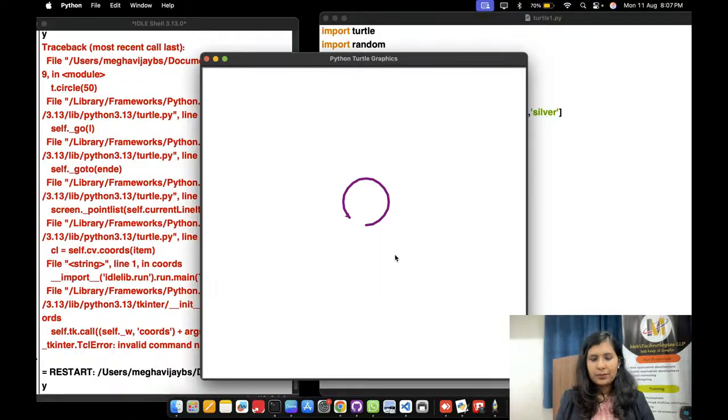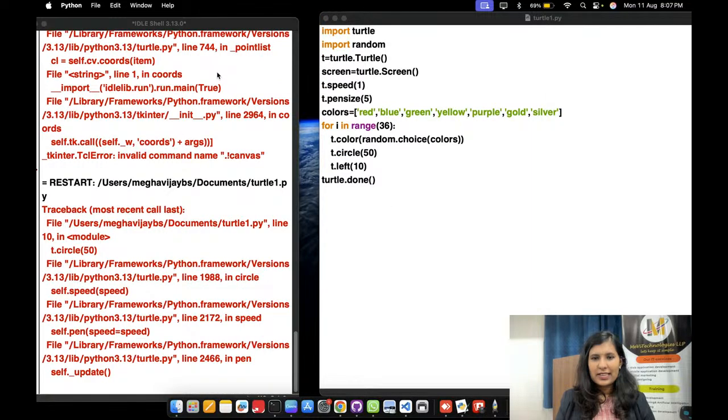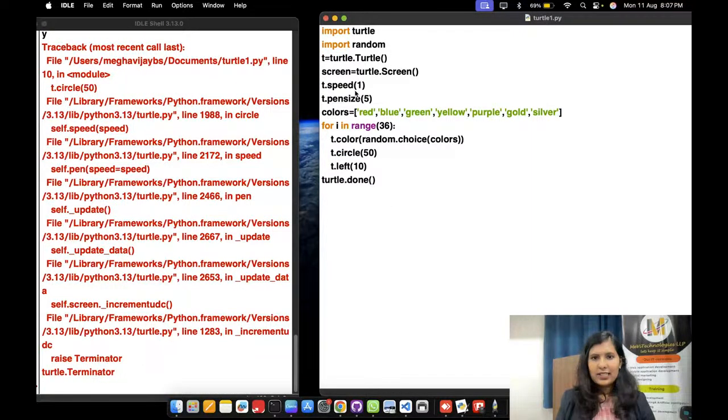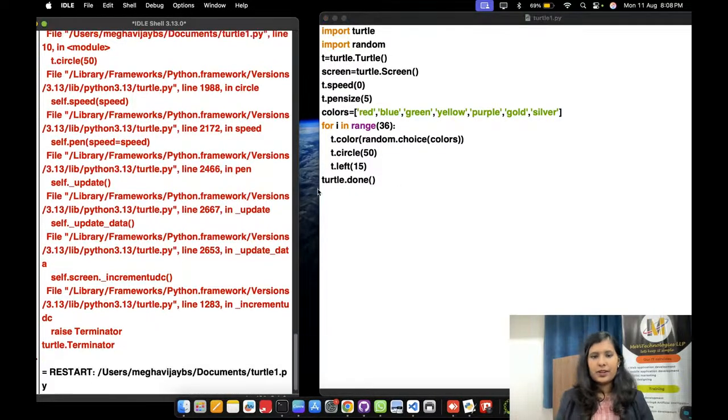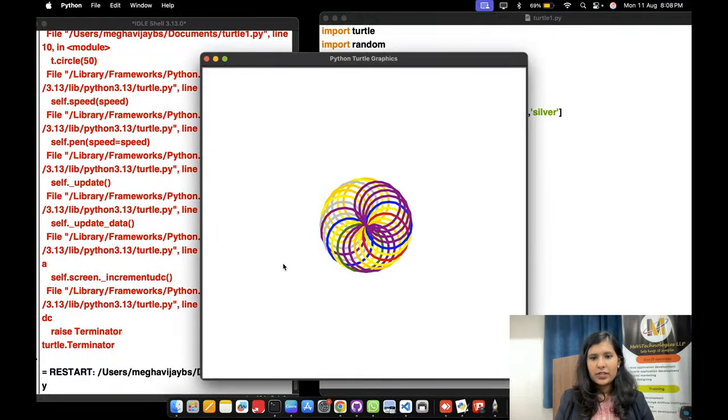Now you can see how it is changing the angle. So here you can see how it is changing the angle and drawing. So now I think the speed is actually very less. So what I'll do is I'll just change the speed to 0 and I'll save this. And here I'll make this angle as 15. Okay, I'll just save it again and execute it. Now you can see how it is working. So how it went, you can see that. I hope everybody understood how it is working.